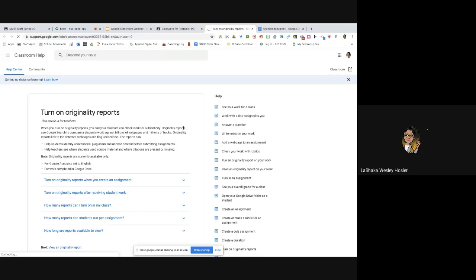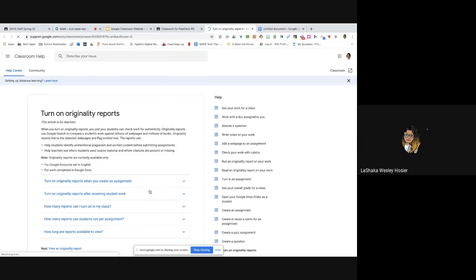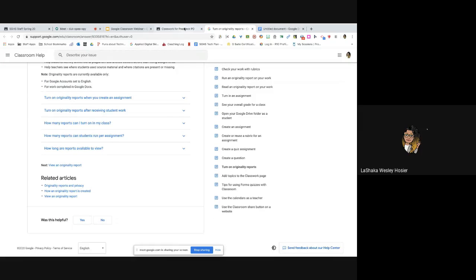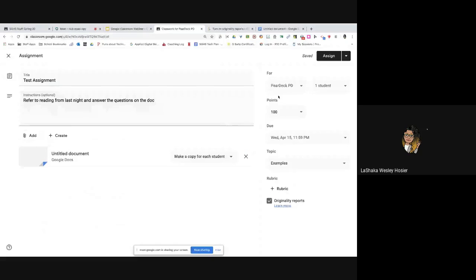If you go to learn more, it gives you literally everything you would ever want to know about the topic on the Google Help website. But the students can run them, you can run them, and then you can see how much of it is plagiarized or not. So this caret up here, let's say I've got my assignment completely ready.